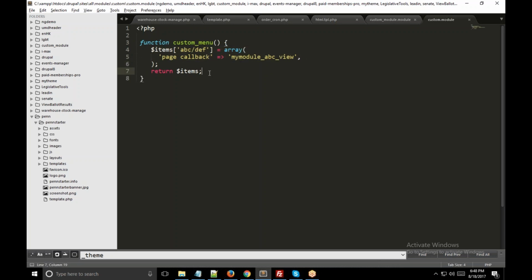Some other parameters, array items, are common in all of this. You have to write all this stuff, because you will get it from the net. Once you Google hook menu Drupal 7, you will get what all we have to write over here.